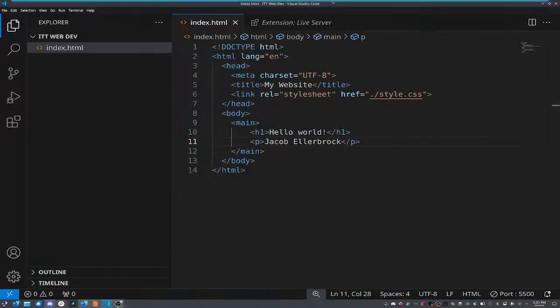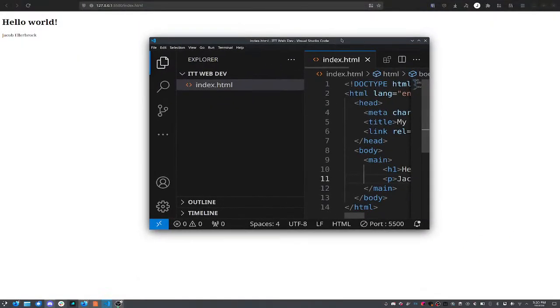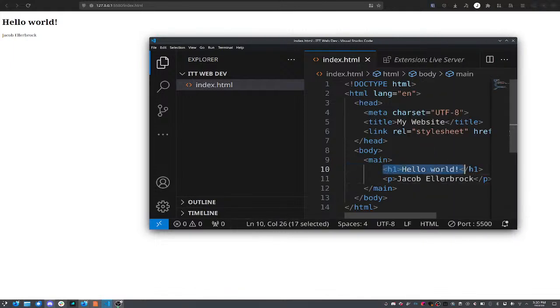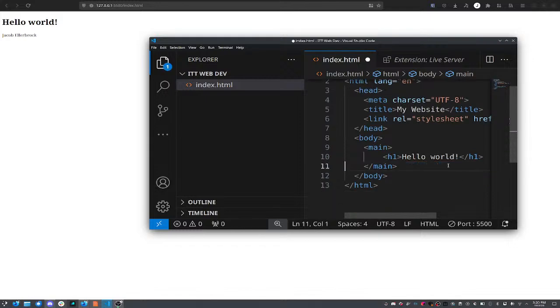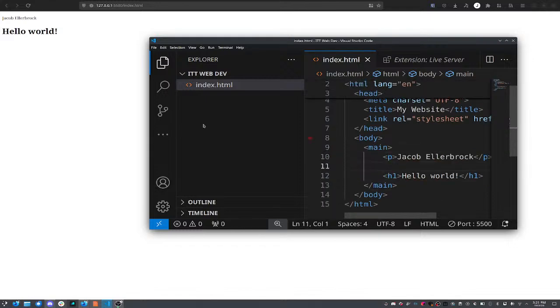So you can see it matches the format of how we wrote it in VS Code. The headers first, and then our name. If we were to switch these, it would be switched on the website.